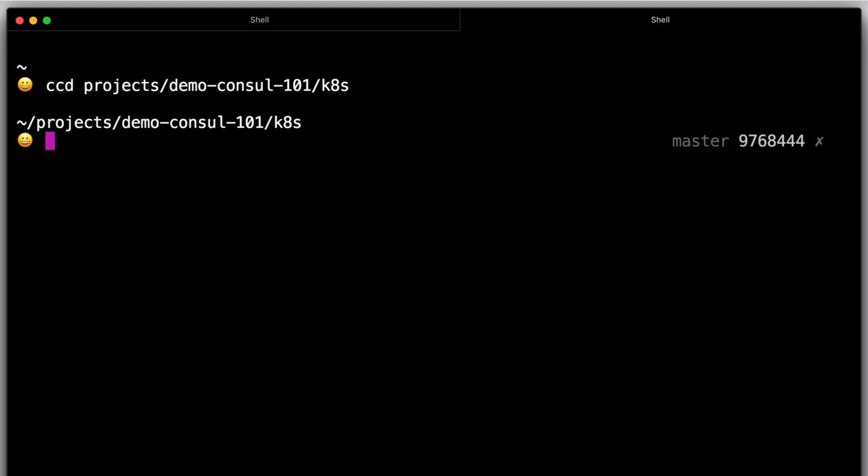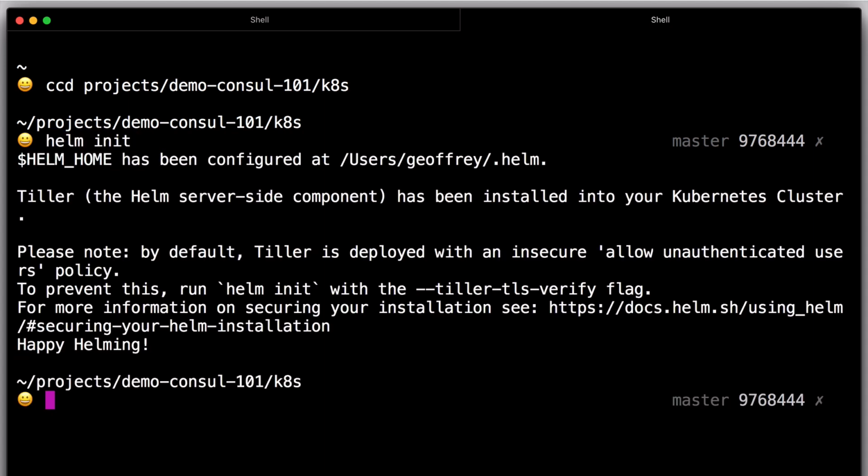Now we're ready to install Consul to the cluster using the Helm tool. Initialize Helm with helm init. You'll see a note that Tiller, the server-side component, has been installed. You can ignore the policy warning.